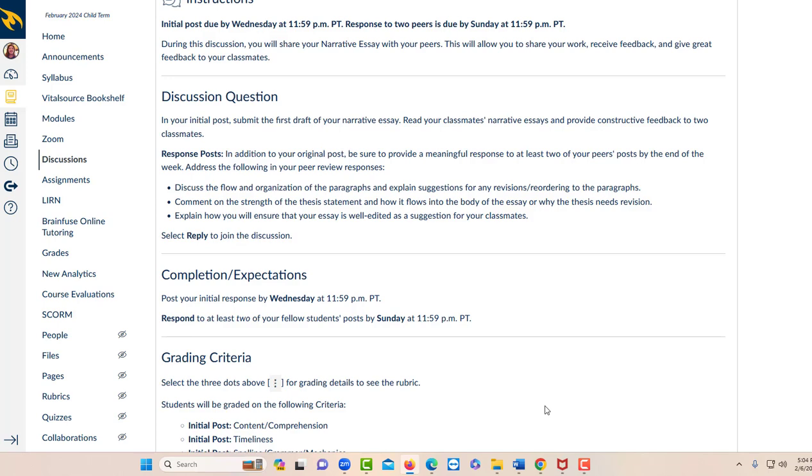Discuss the flow and organization of the paragraphs and explain suggestions for any revisions or reordering of the paragraphs. Comment on the strength of the thesis statement and how it flows into the body of the essay, or why the thesis needs revision. Explain how you will ensure that your essay is well edited as a suggestion for your classmates.